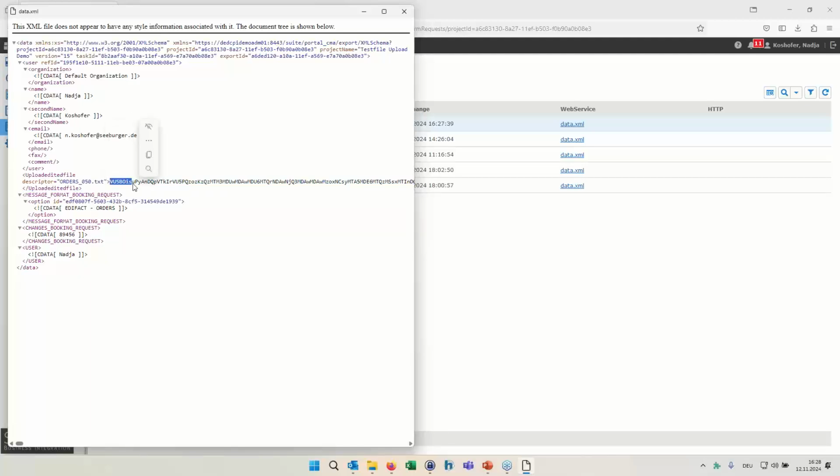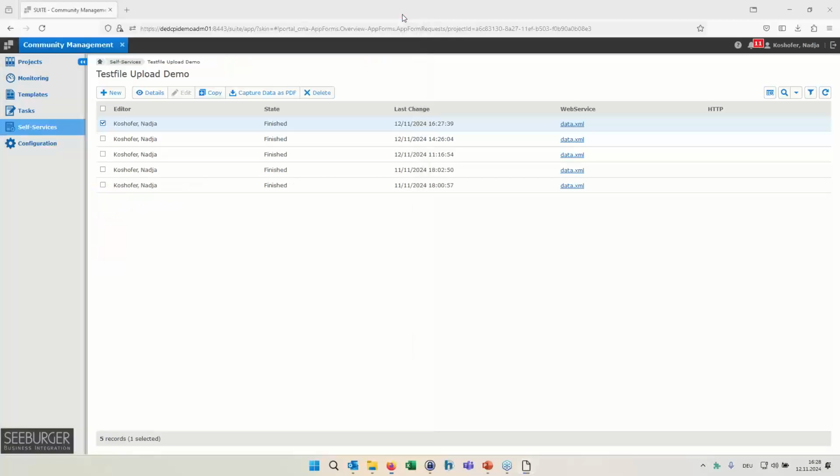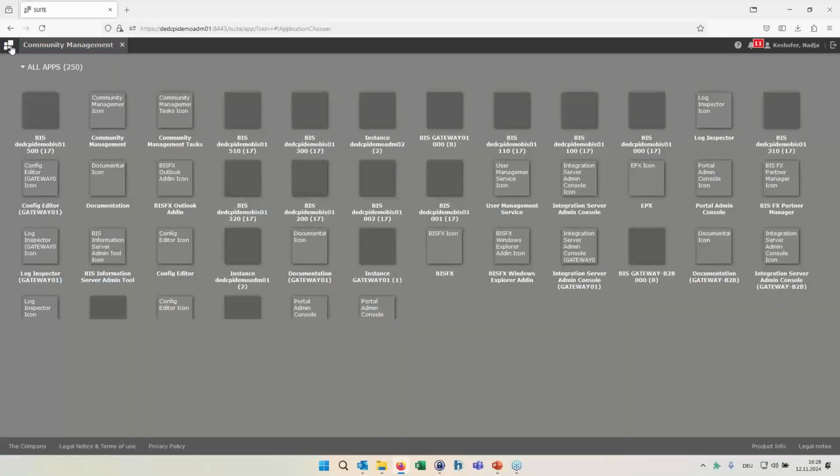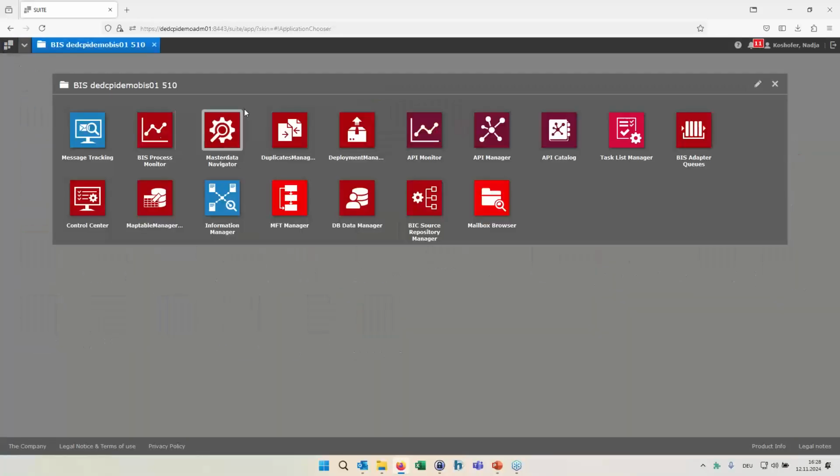I see the content of the test file in a base64 encoded format. I can see the selection that I made regarding the data type, the test case number that I provided in my user. So this XML file is sent to the BIS system, and it's actually received here in our client 510.